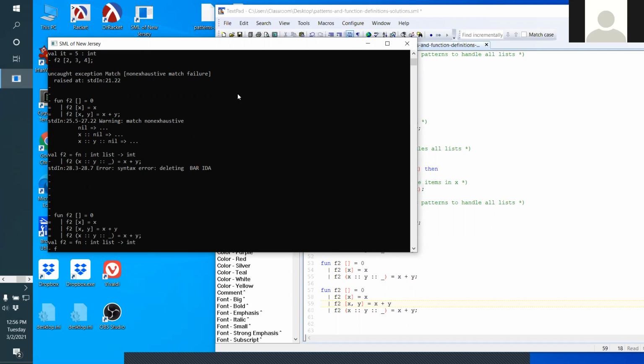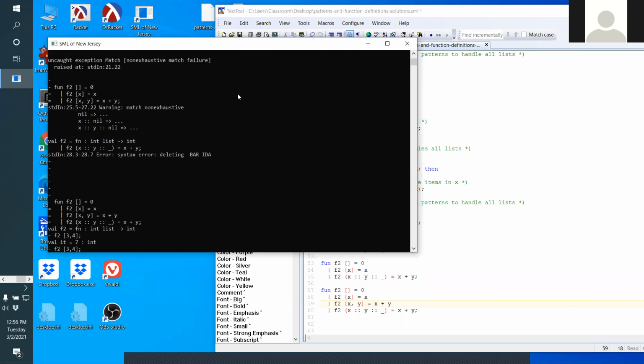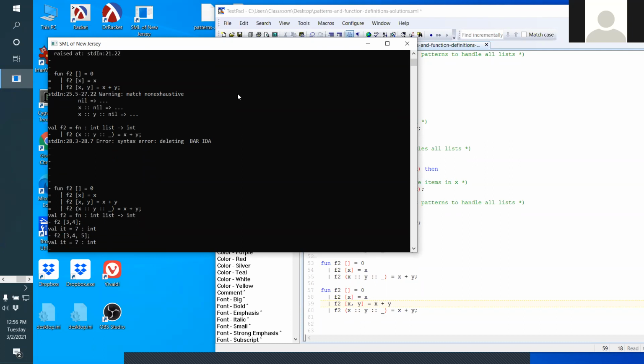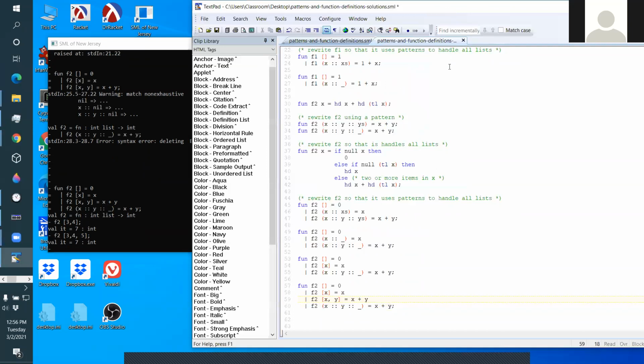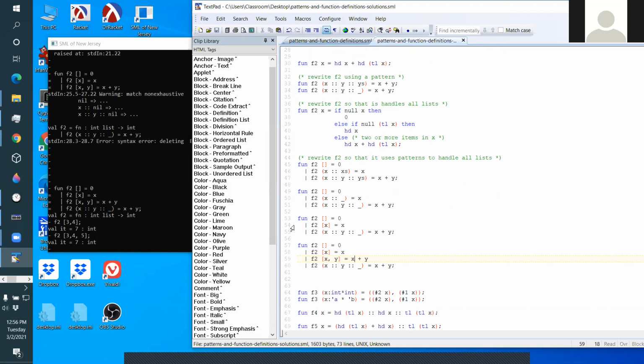Okay. So F2 of 3, 4. And F2 of 3, 4, 5. It's actually treating those as different cases because you gave it 2 different patterns, but they're really redundant patterns. But in this case, the compiler didn't quite detect it. In some places, it will detect redundant patterns. So this would be correct, but silly because it's got redundant patterns.